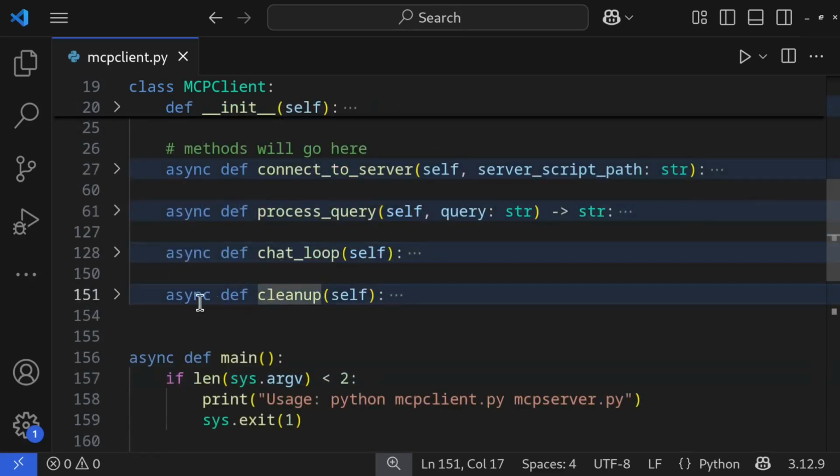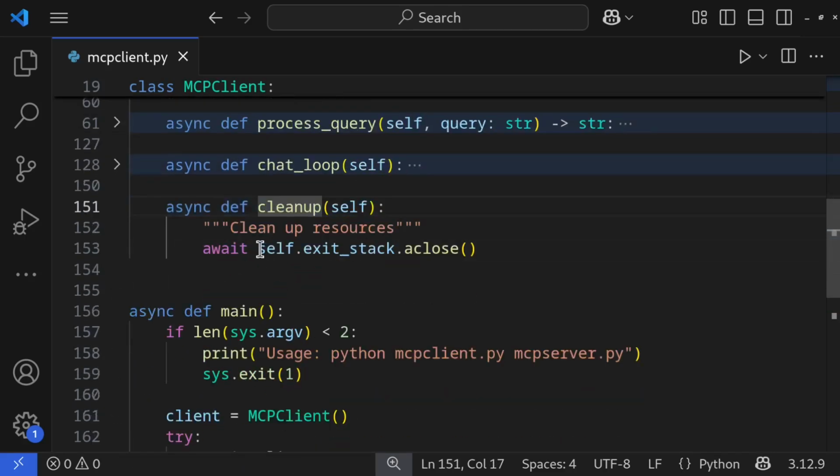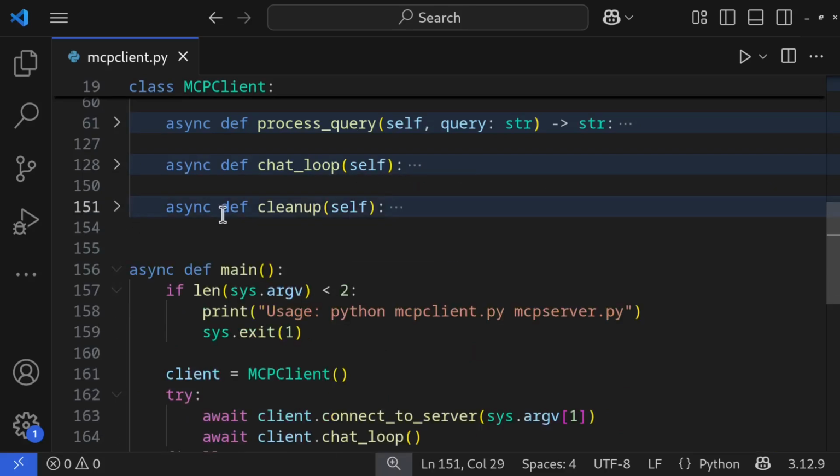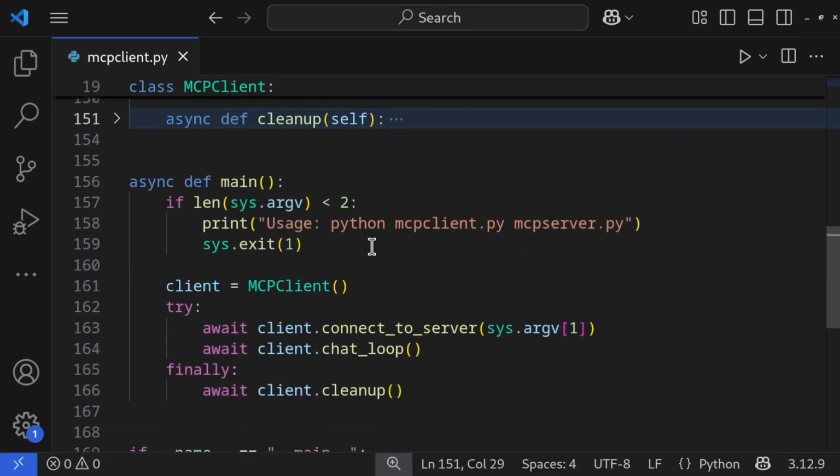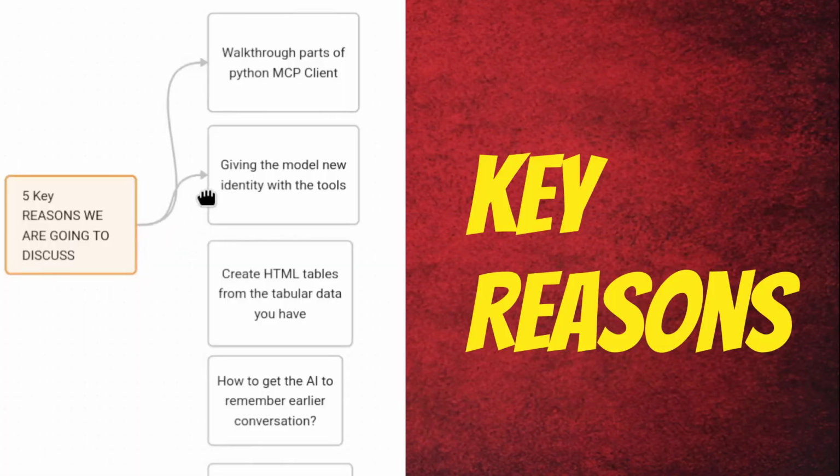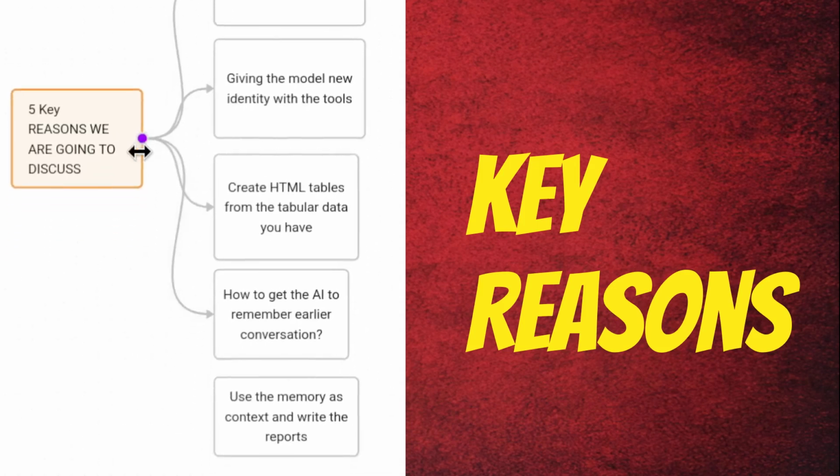When user calls quit, the session is cleaned up using the final cleanup method. The rest is the main function of the MCP client script. With the client code understood, we can continue with REST. 4 key reasons that I want to share in this video.